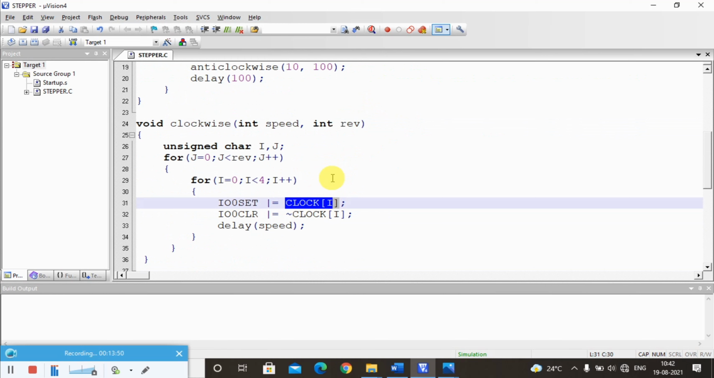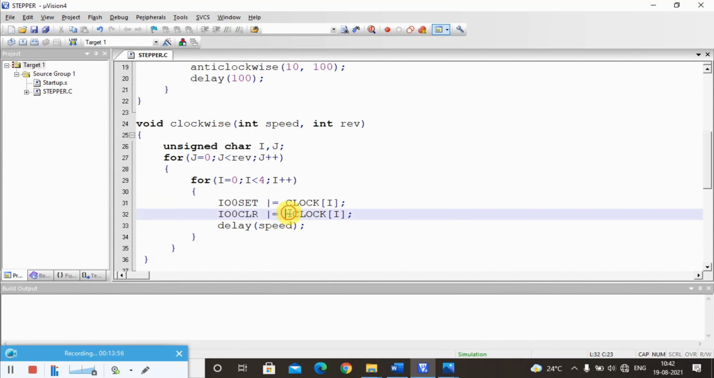Now, to make A and B de-energized, how will you do it? Take an inverse of it. This is how to take the inverse. The inverse of clockwise will become what? 1, 1 for A and B, and CD will become 0, 0. So now, if you put that in the clear flag, what will happen?